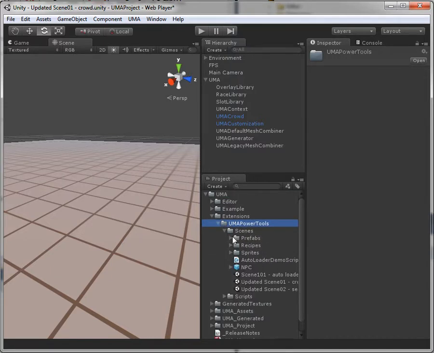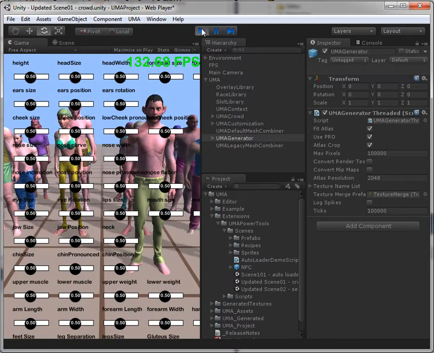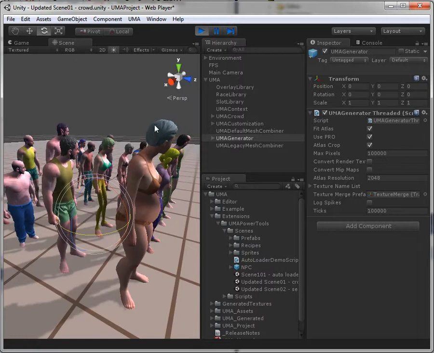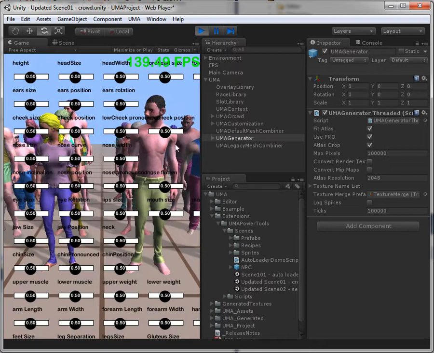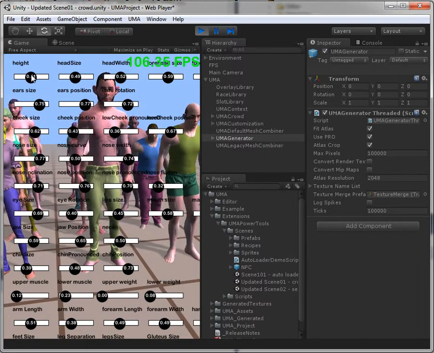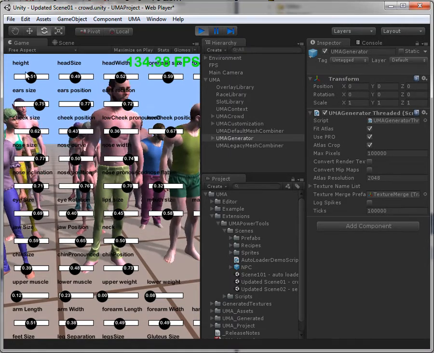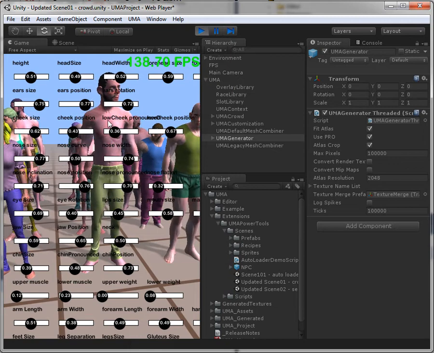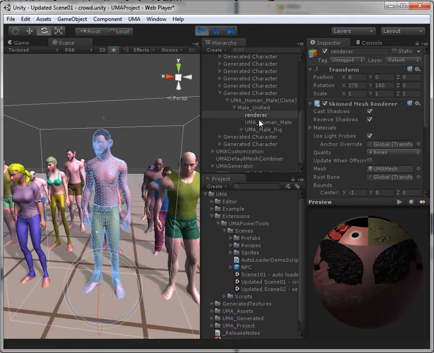In here you'll find the scene 01 crowd. It's similar to the normal crowd, except it uses the new UMA threaded generator. When you press play, you see that it works very similar to the original crowd, and if you look here, you will notice that the flicker might actually be a tiny bit longer, more significant than before, but that's because of the added benefit of reducing bones. So let's go in here and take a look at the character.